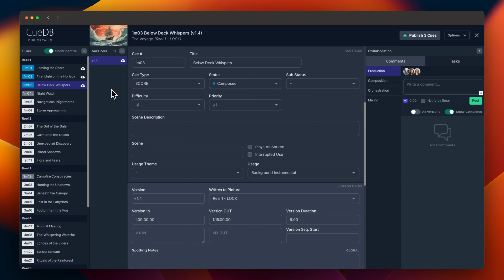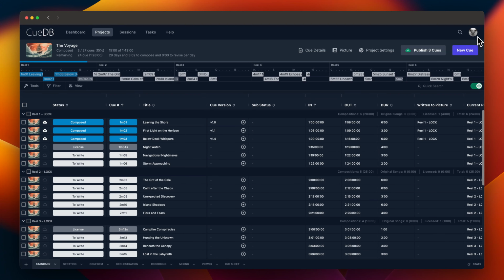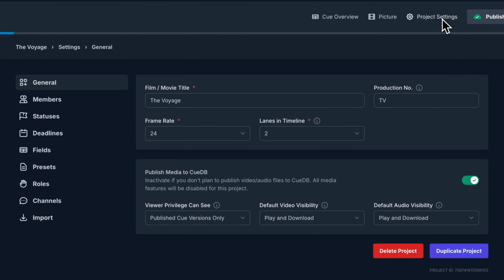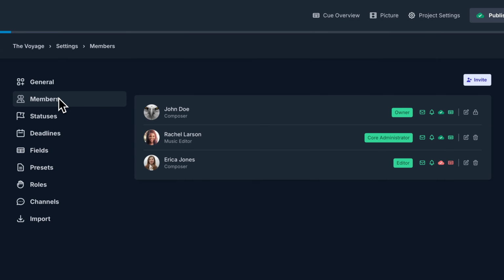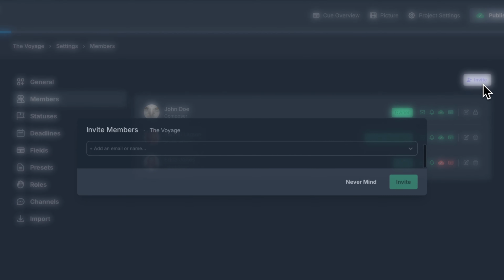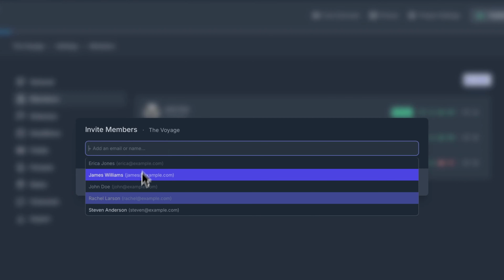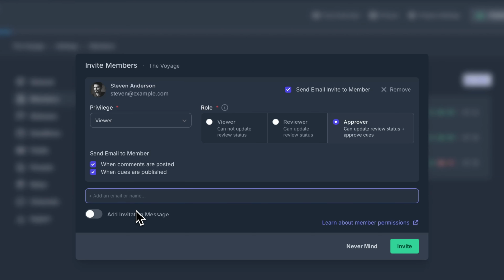Let's invite some production members so we can share all this beautiful music. We can close out of Cue Details and then click on Project Settings, followed by Members. As you can see, we currently have 2 composers and 1 music editor. Next, we'll click Invite. From here, you can type an email address and press Enter, or choose an existing member.